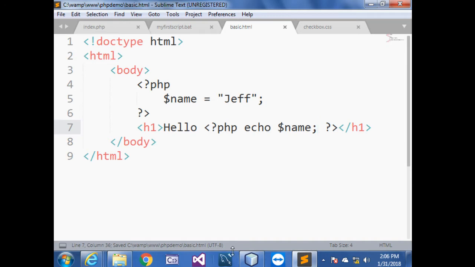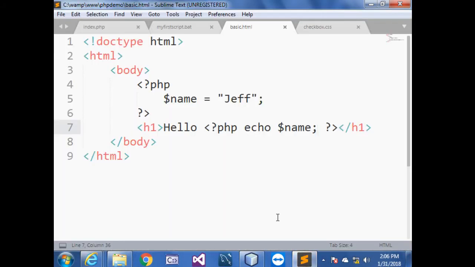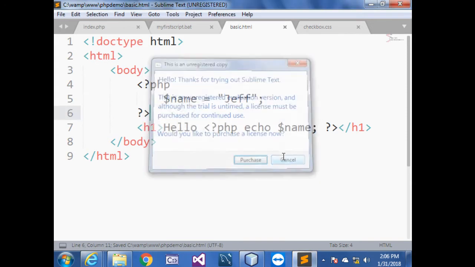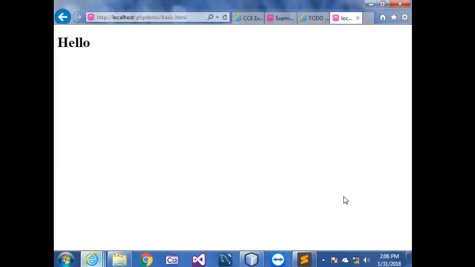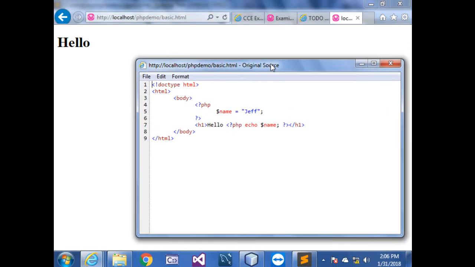Okay, notice it's an HTML extension. Let's try. It did not display. Wait. I think I missed the echo. No. Let's see. View the source. Okay, so look at this one.